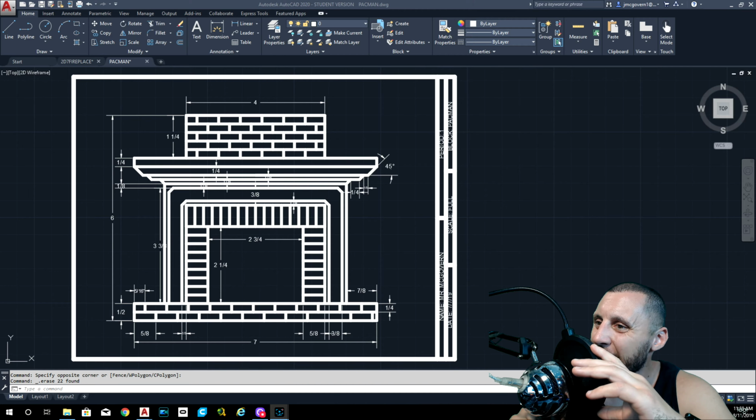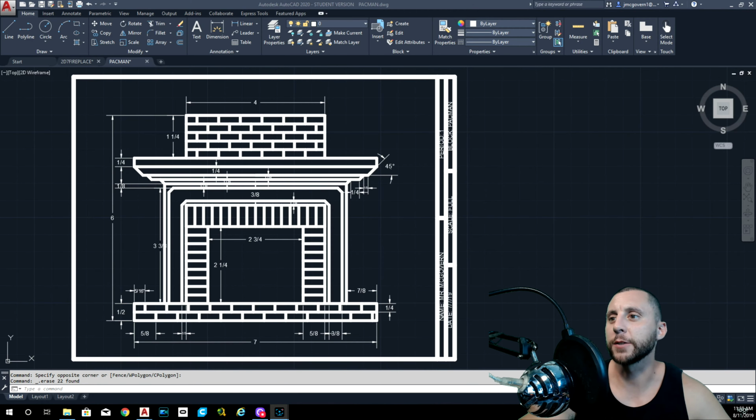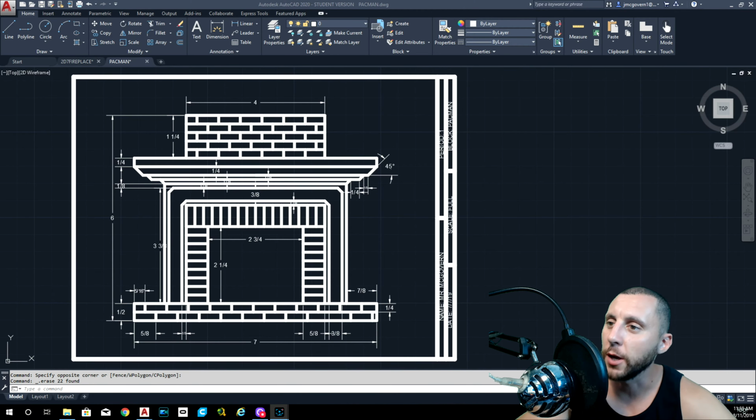Ladies and gentlemen, here is our next video called the Fireplace. I guess we're getting a little bit more advanced into the 2D CAD assignments, and as you can see on the screen here, we do have our fireplace, which is just a bunch of lines that add up to look like a fireplace.